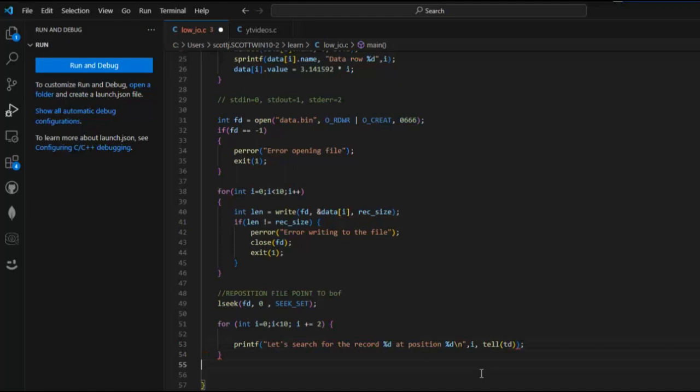So we get a nice little message that says, okay, I'm searching for record 0, and that is at position 0. Now when I come around and get the next record, I'm plussing it by 2. So this will be, I'm getting record 2 at position, and then it'll tell me where I'm at. Now it's going to offset because when we do the read command, the offset changes. And let's spell this right, that's FD.